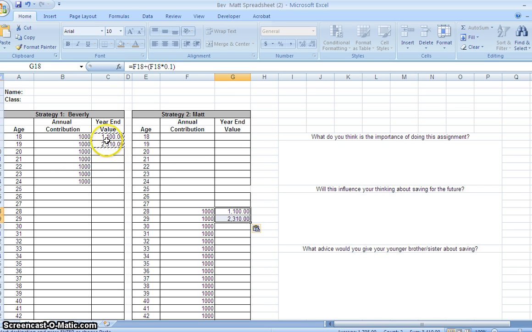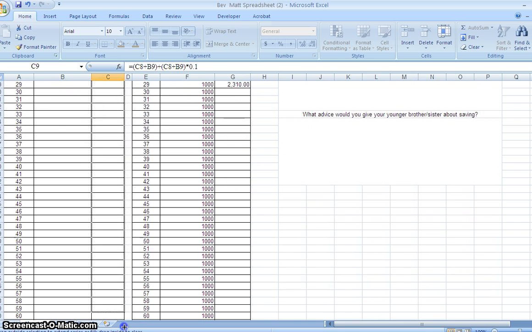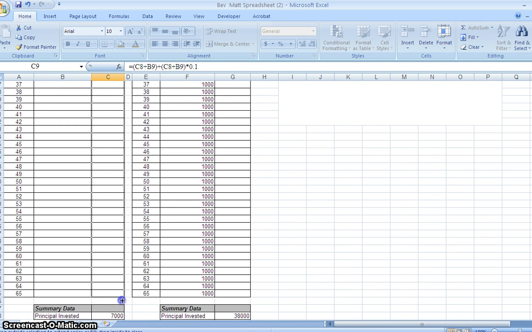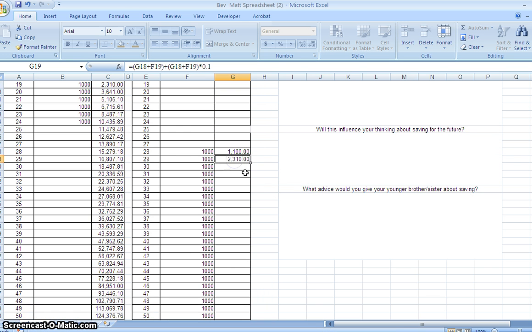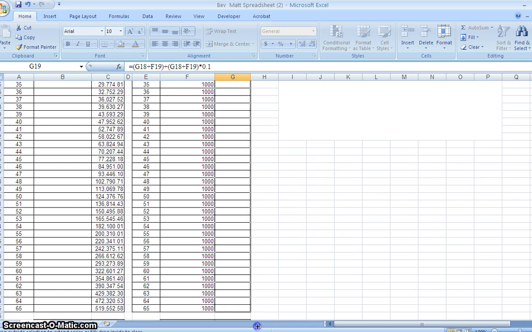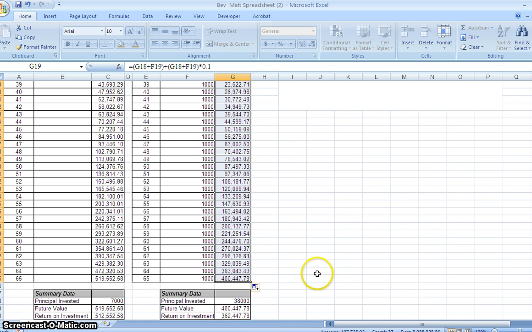So let's go back up to Beverly's. I want you to copy that. Click on cell C9. We're going to copy that down all the way down to 65. And we're going to go back up to Matt. Click on the cell that's got the 2310. We're going to copy and drag that down to 65 also. And let's look at the difference. Quite a difference.